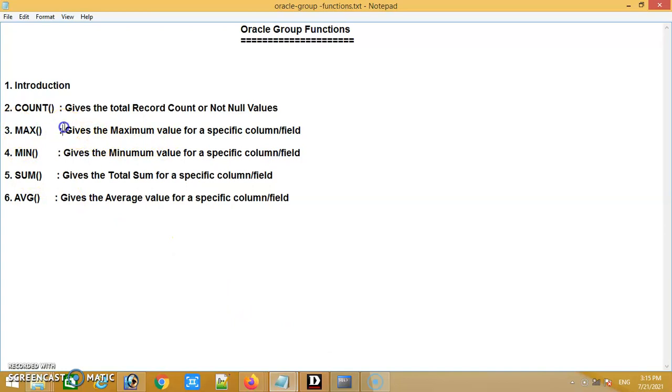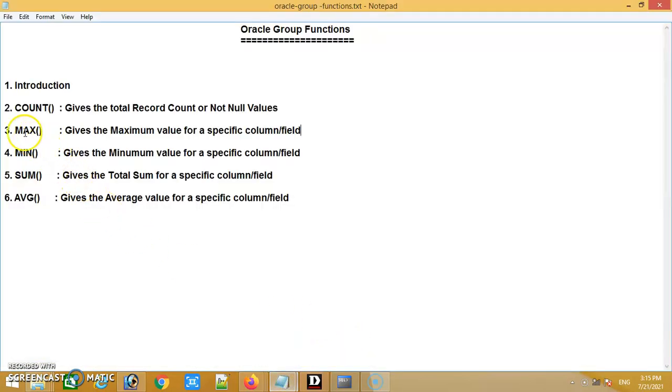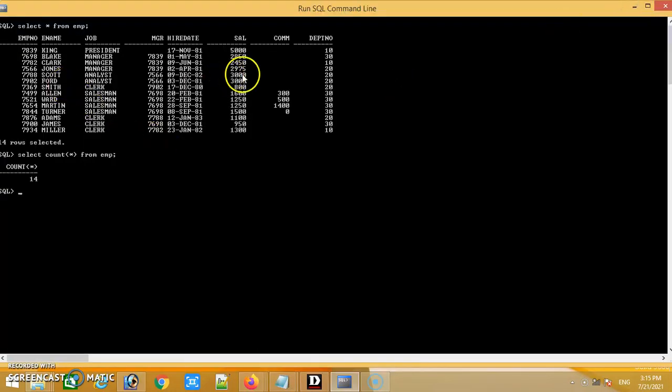The max function gives the maximum value of a specific column or field. Actually these are called fields or columns. EMP number is a column of the EMP table, EMP name is a column or field. So there are 1 2 3 4 5 6 7 8 fields, or 8 columns, you can say. Now I'll show you the max function. This gives the maximum value for a specific column or field. Let's say I'm taking the salary.